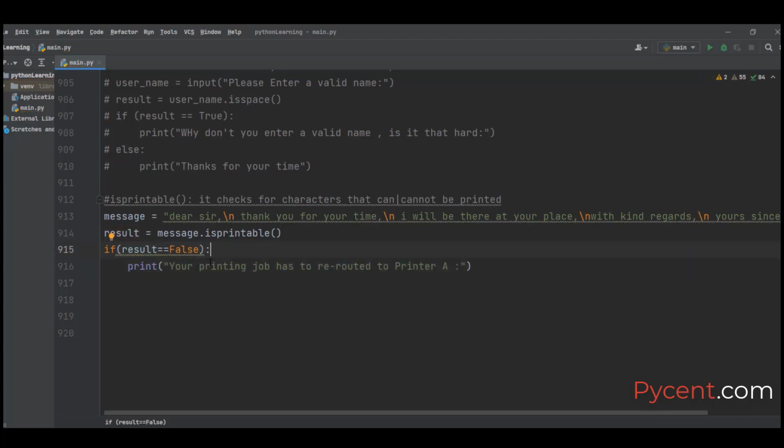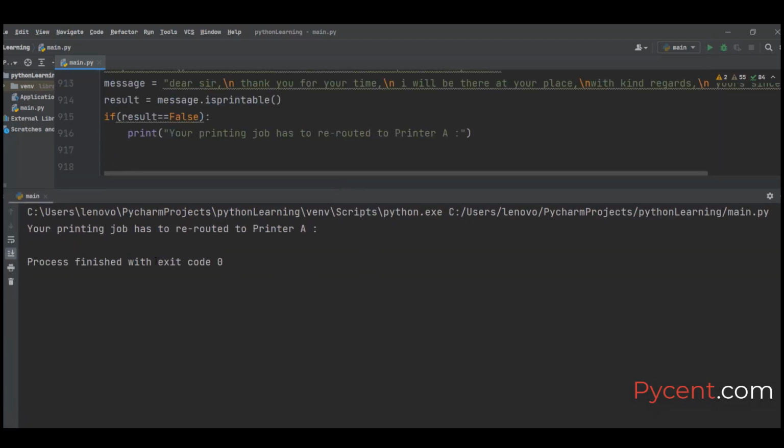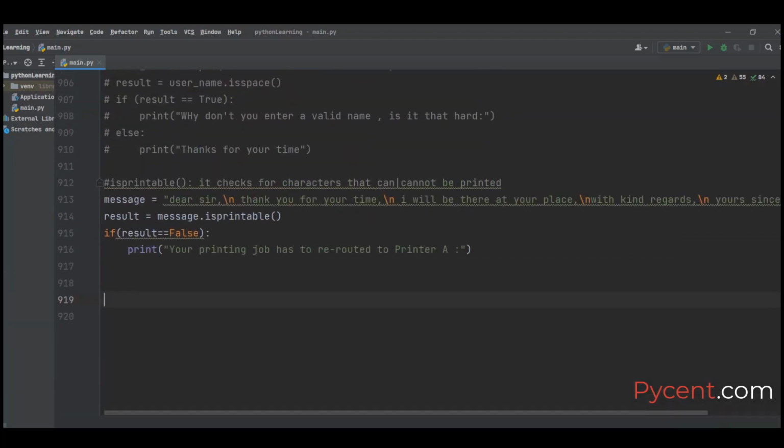So make sure to follow the Python if statement requirement. So over here, this is fine. I'm going to save this and watch it. Your printing job has to be rerouted to printer A. Fine, good, fair enough. Why? Because too many line breaks. Maybe you can give that, so that would make the person clear. Because of too many line breaks, right?